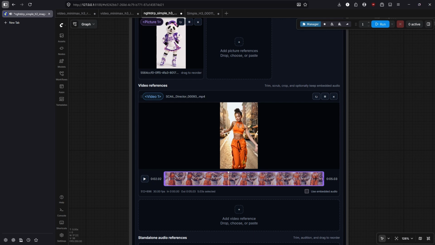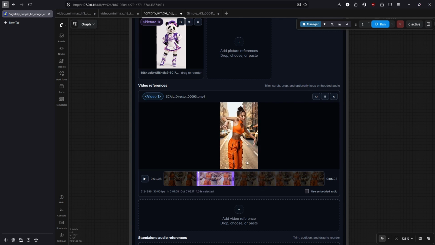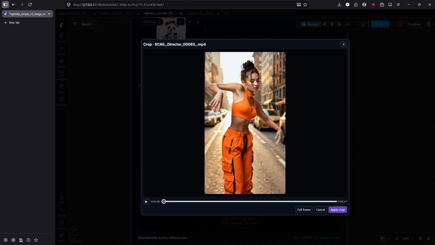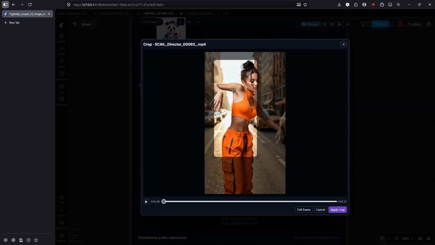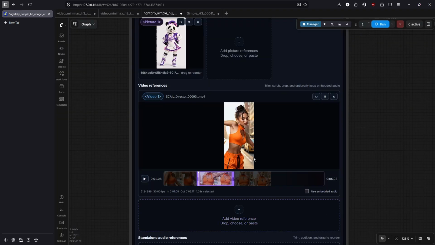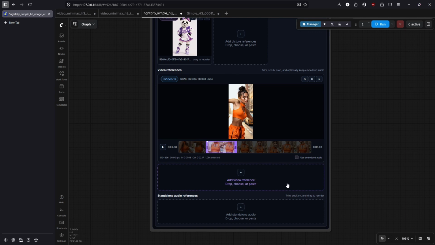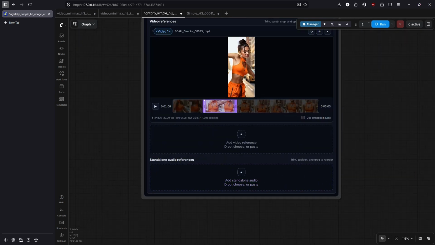You can also play back videos. You can trim videos by just dragging the handles. You can control scroll to select which section of the video trim you're going to be using. You can crop the video and say, I only want this part of the video to be my reference. No problem. You can add up to 3 video references, and you can also add audio references.